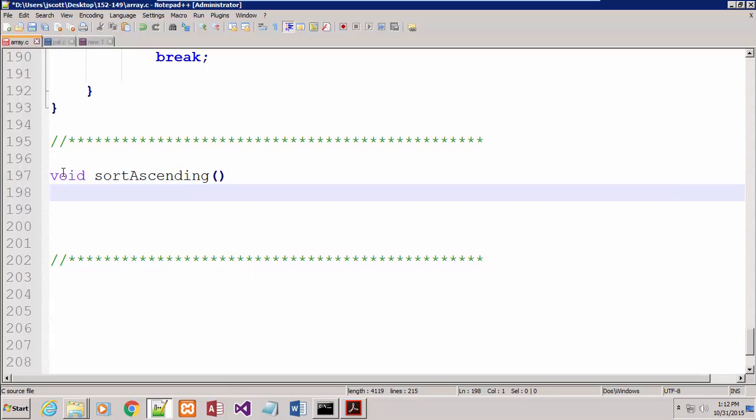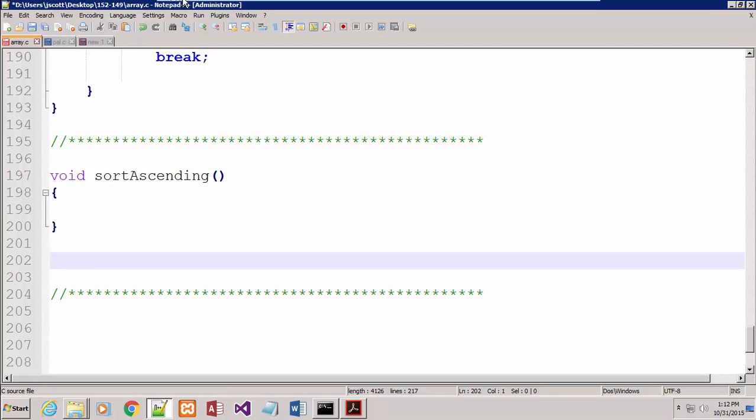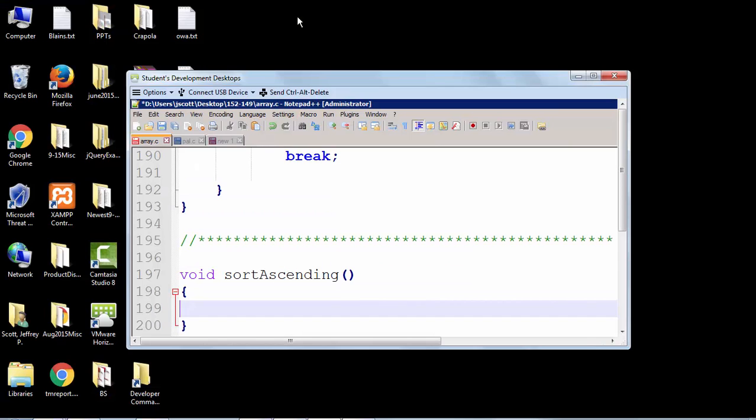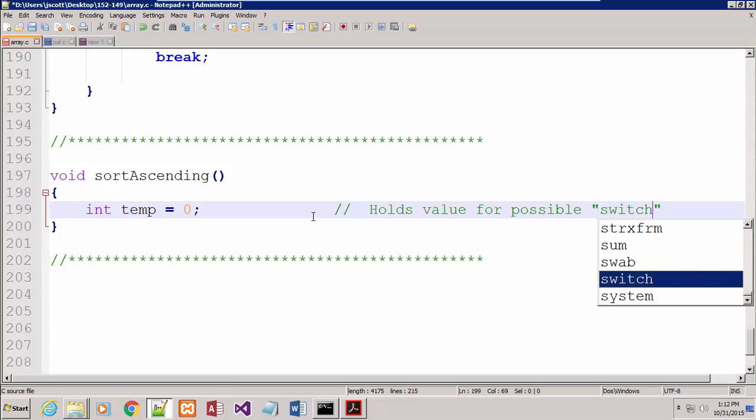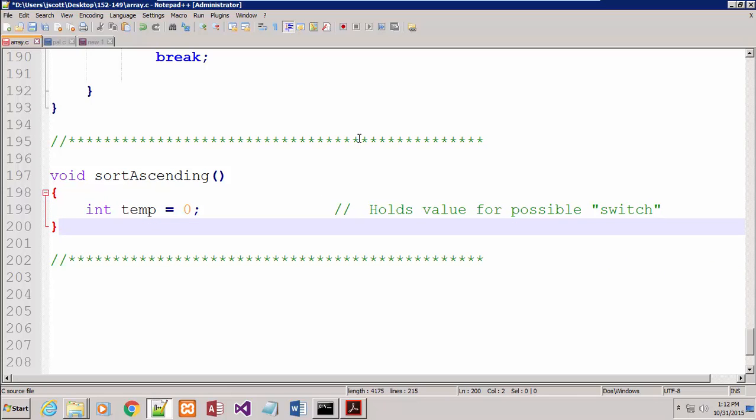And hopefully you understand this, but virtually the sort ascending and the sort descending are the same program. There's just one or two lines between them that are different. All right? What I want to do in my ascending is a simple bubble sort. So I want to be able to compare my current value in the array with the next value in the array, and that's what temp is for. It holds the value for a possible switch, if I have to switch those values. Okay? All right.